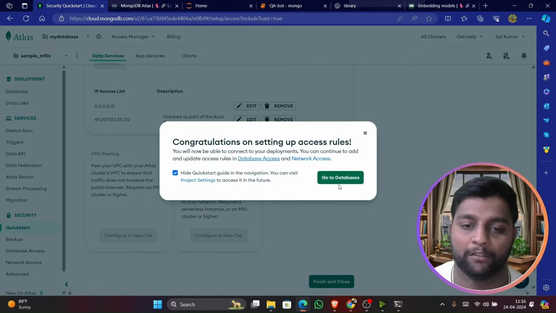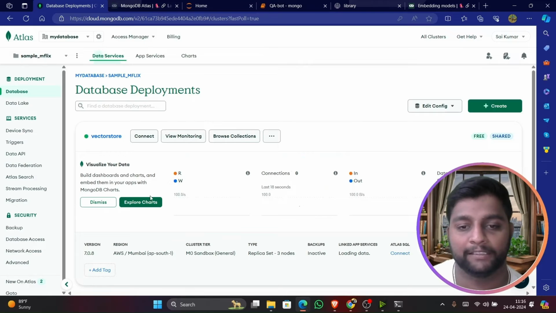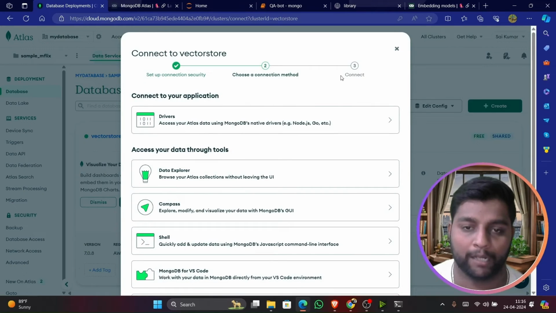I'll click on finish and close. You can see here, congratulations, the access rules are set up. Go to database. So now the database is getting created. By the time, I'll just click on connect.